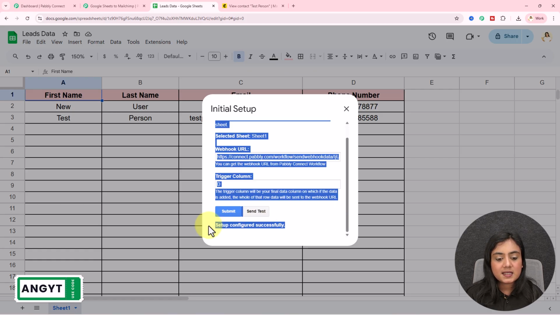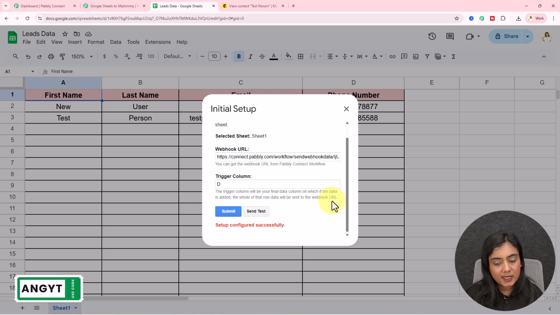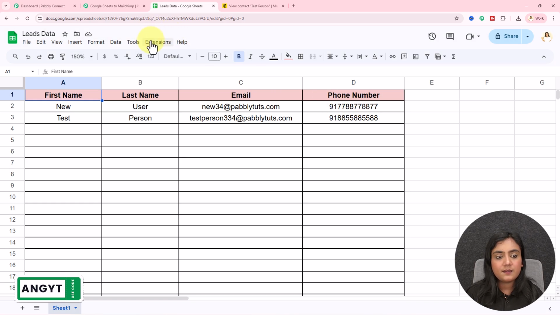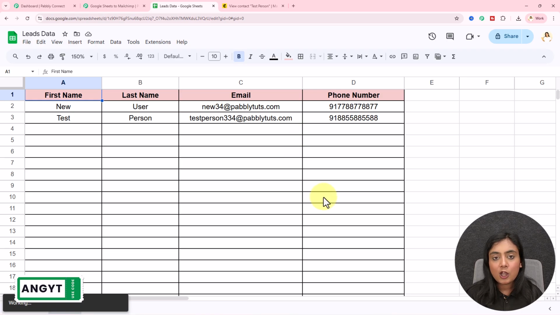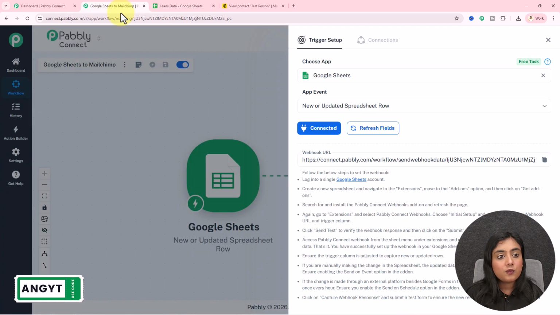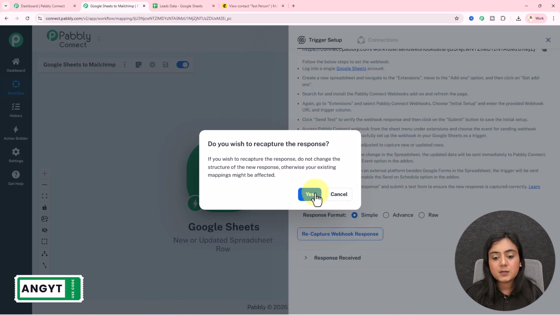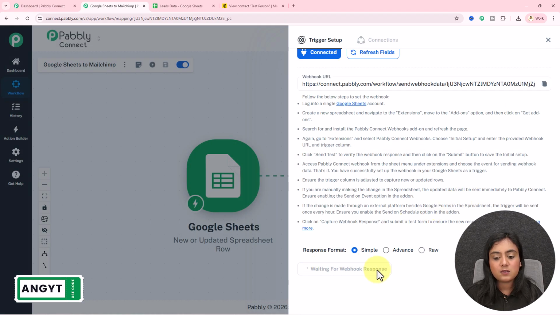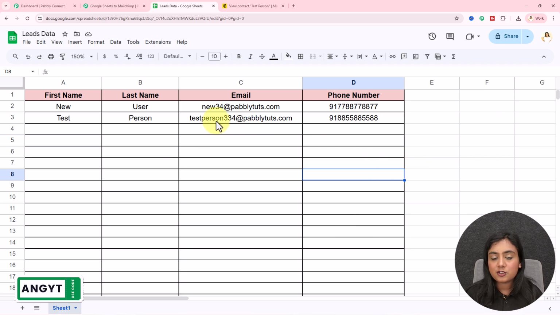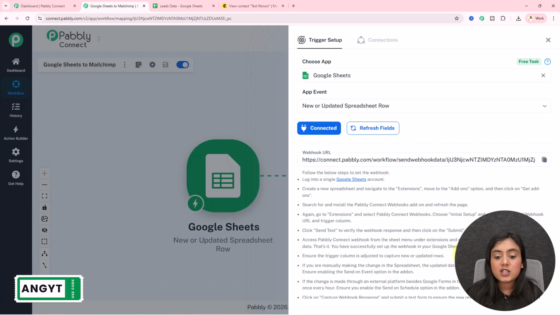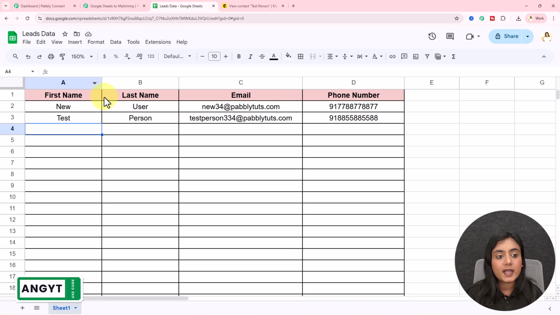As soon as I've done that, it says setup configured successfully. Now go back. One last step is left, that is go back to extensions, Pabbly Connect webhooks, and select the option of send on event, which enables to send the data that you have added in your Google Sheets instantly towards Pabbly Connect. Okay, in your workflow, go back and click on this recapture webhook response right here. It says waiting for webhook response now. So to check whether Google Sheets is successfully connected to Pabbly Connect or not, I will add in the new subscribers details and check whether my trigger captures the response of that data or not.